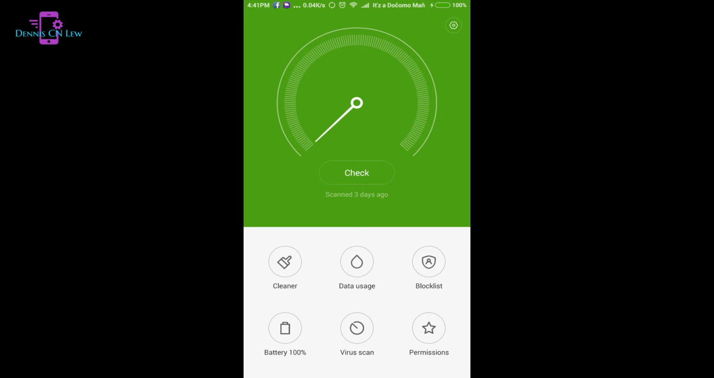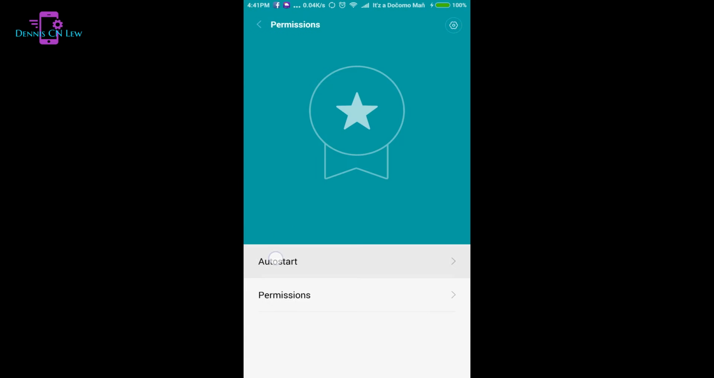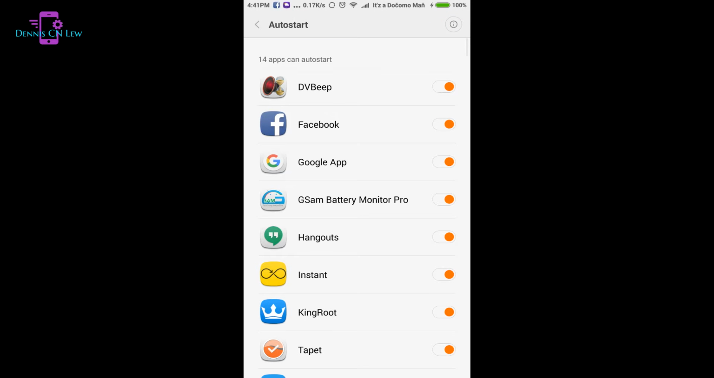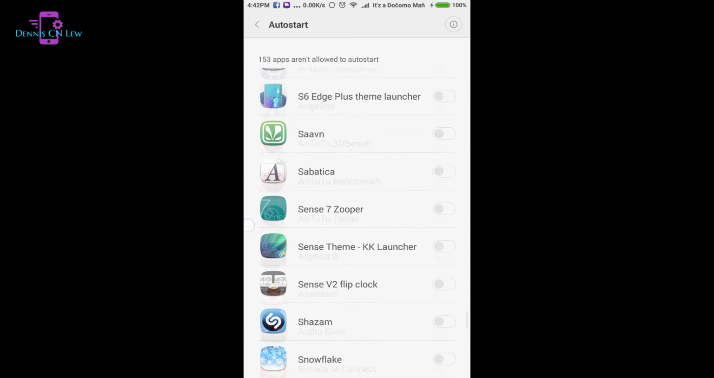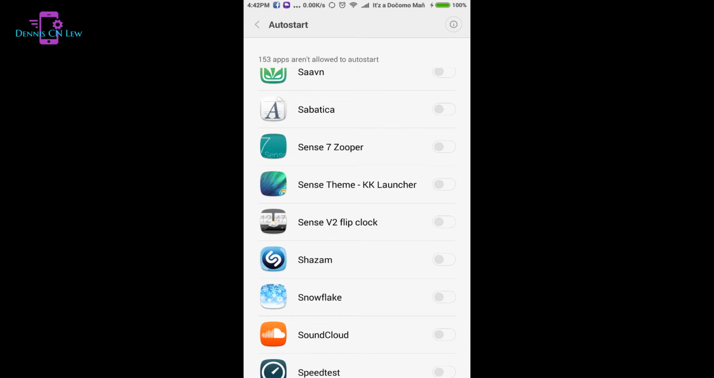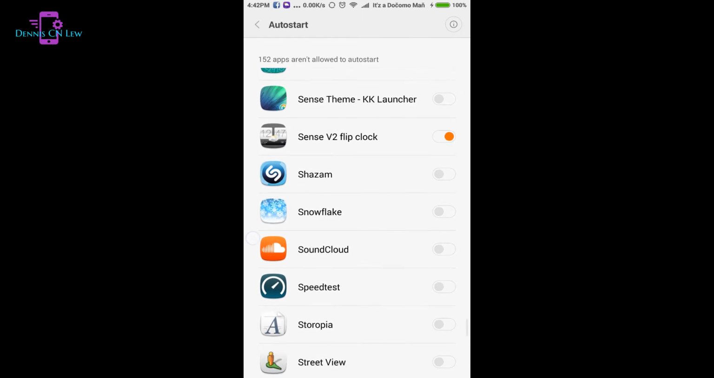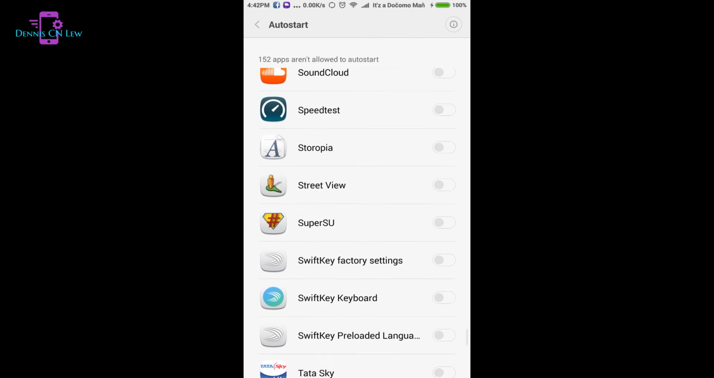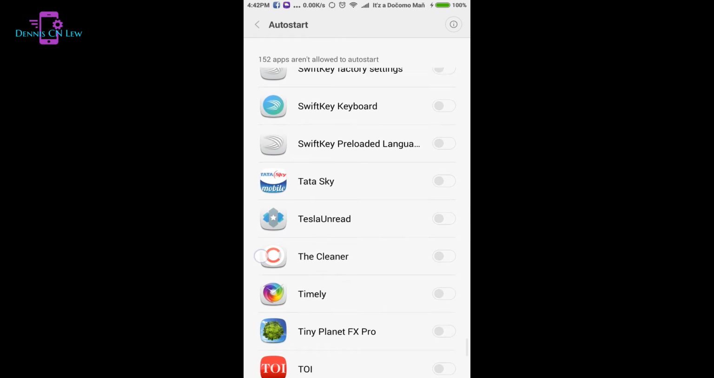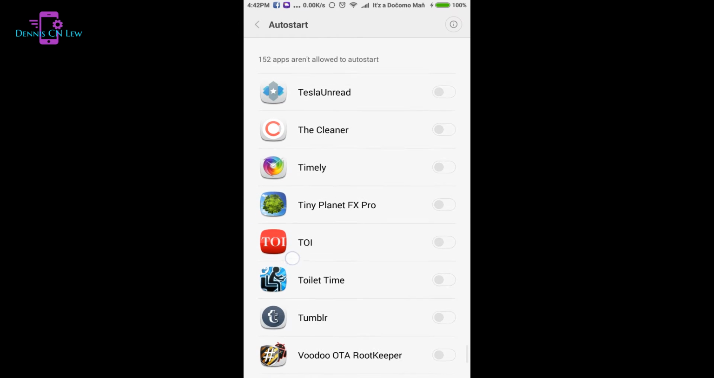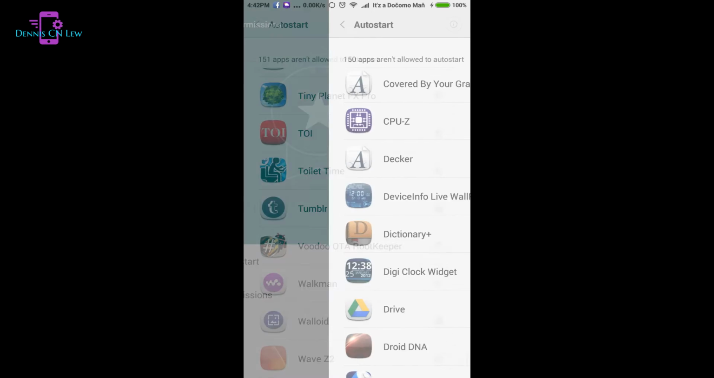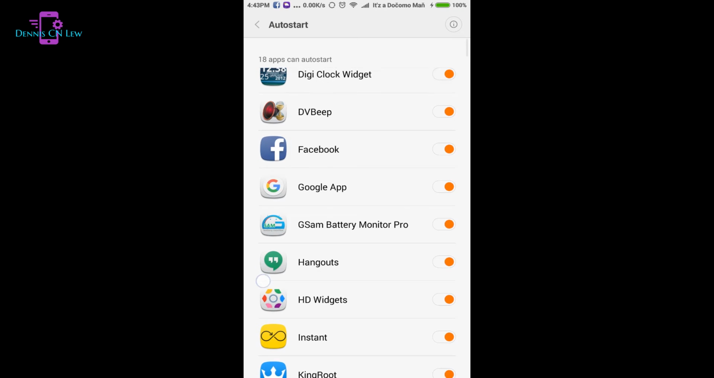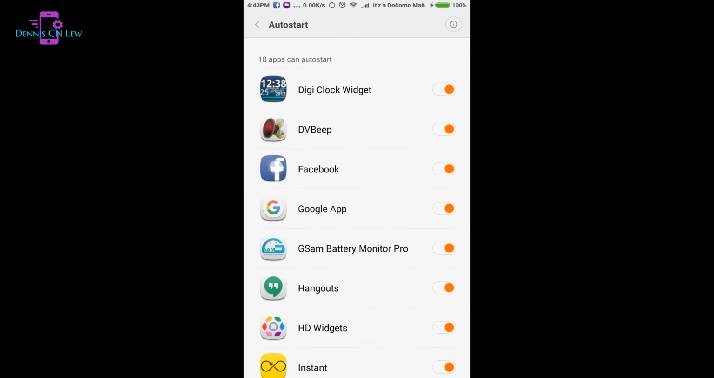Go to the default security app, then go to permissions and press auto start. Over here you have to select the apps which are not working and check it. It will be unchecked by default. Press back and return to make sure that it is unselected. Then restart your Xiaomi mobile and you are done and good to go.